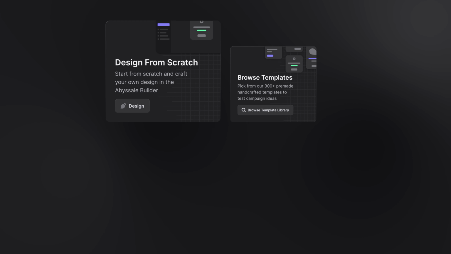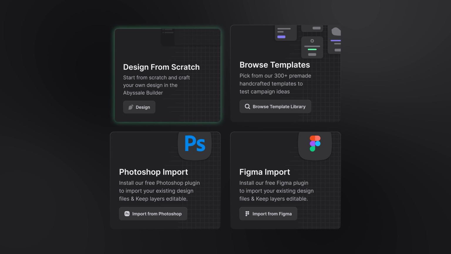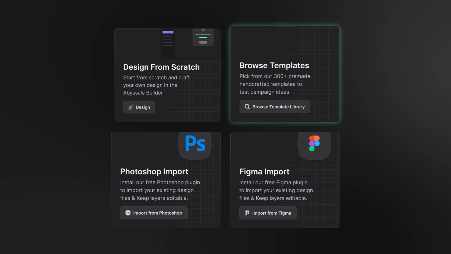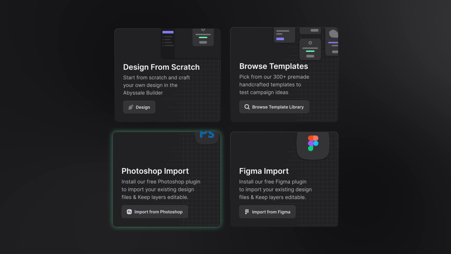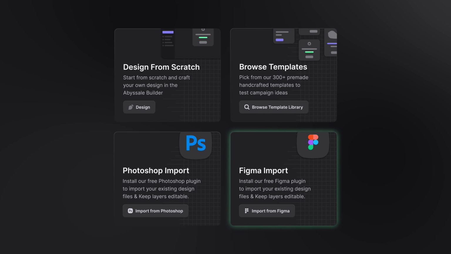To create a new design, you have 4 options. Start from scratch, browse our template library, import from Photoshop, or import from Figma.